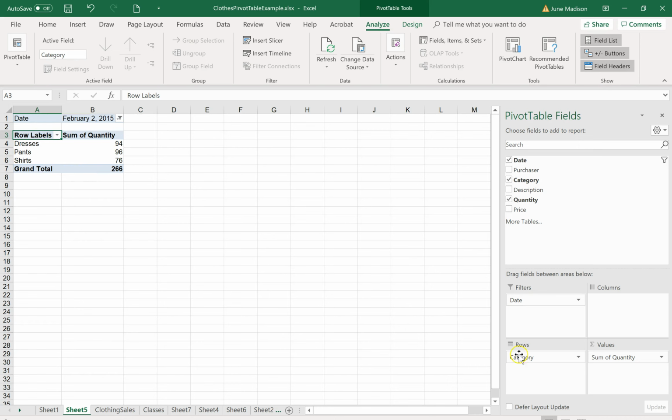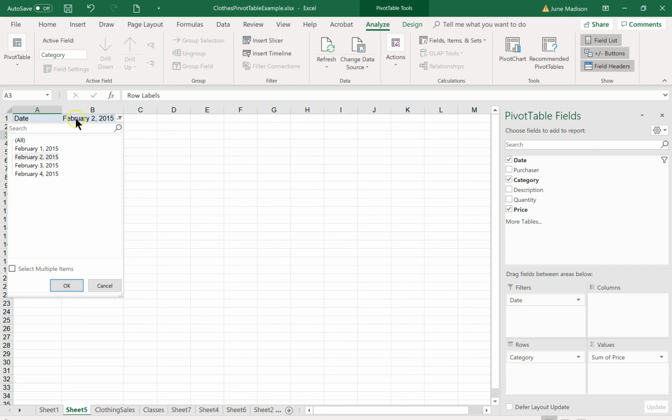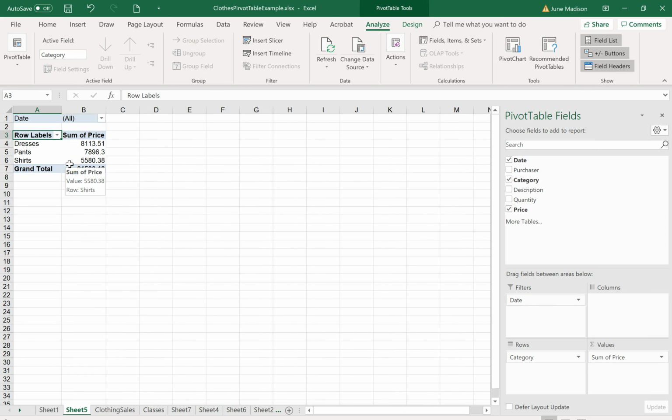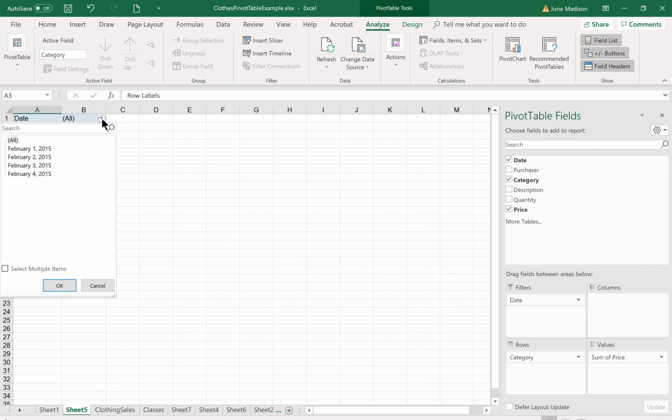Now, if I don't want to see the sum of the quantity, but I'd rather see the price, I can remove the check mark next to quantity. That disappears. And I'm going to pull the price down to where it says values. So now I'm seeing for February 2nd, dresses, pants, shirts, the sum of the price that was sold on that day. If I prefer, I can select all, click OK. It will give me all of the totals for all dates, or I can go back and click the filter, and maybe I just want to choose 2 dates.